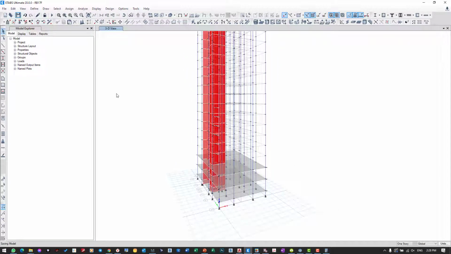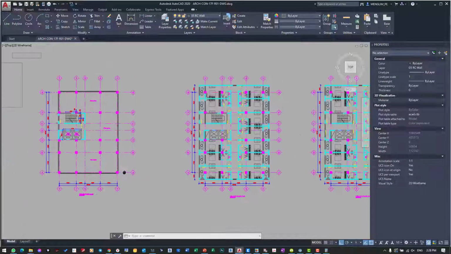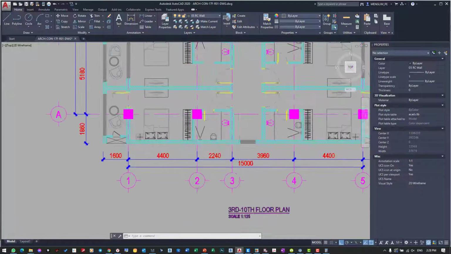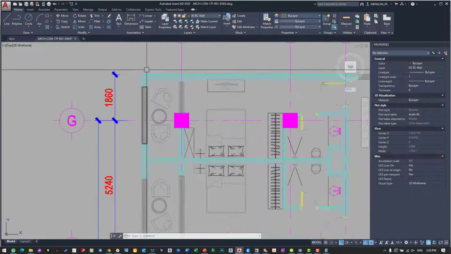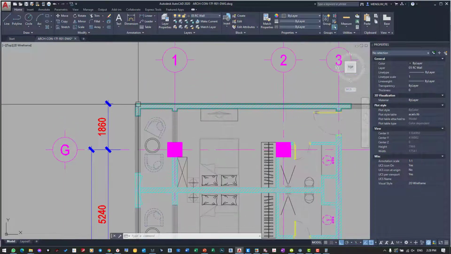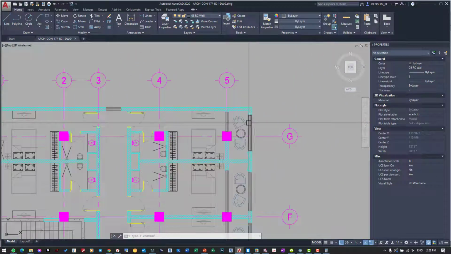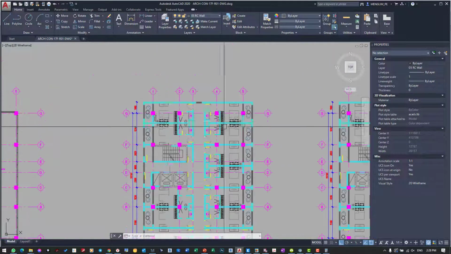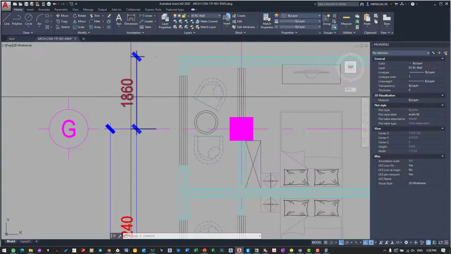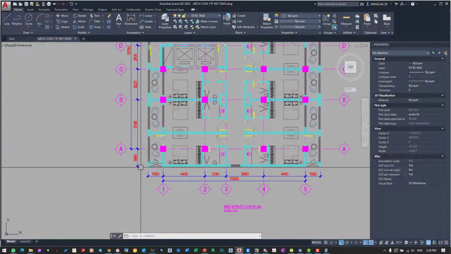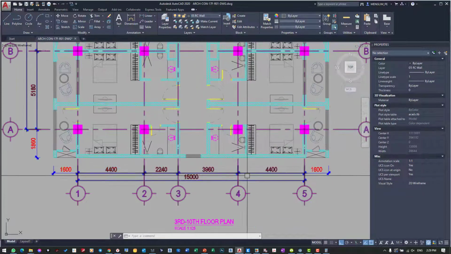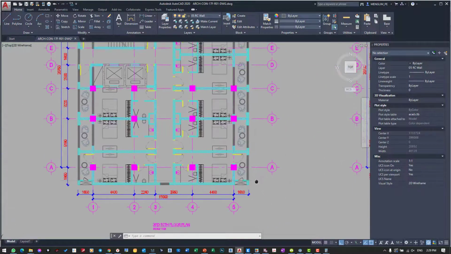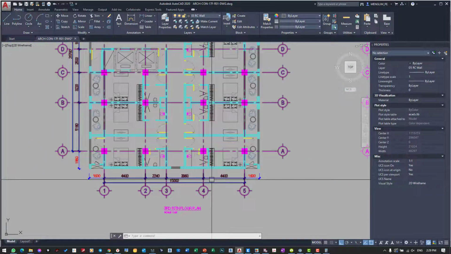But you can see from the result, this extend of slab should be extended 1860, and also the same thing this way and the same thing this way. Okay, never mind. Go to ETABS.